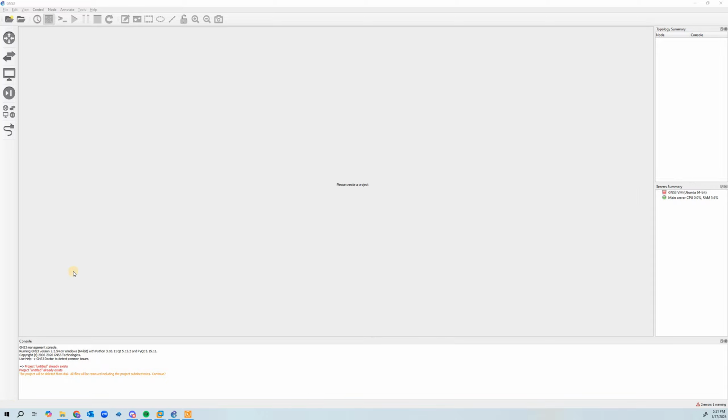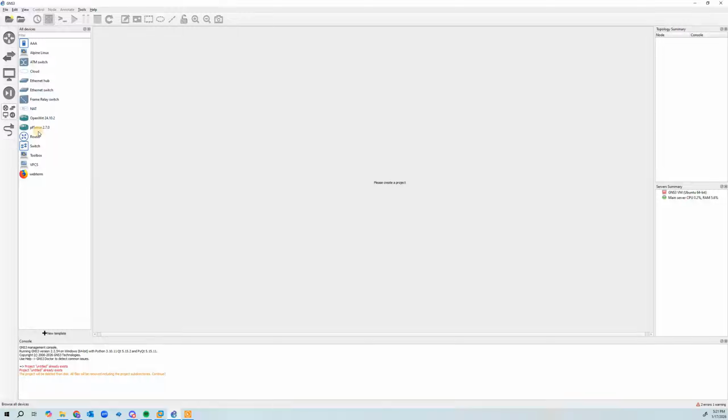So let's get started. If we have GNS3 open, I'm going to take your attention first to our left-hand toolbar, and this is where we can sift through all devices, security devices, end devices, host devices, switches, and routers. Now before I can do anything, I've got to create a project. I've got this window saying please create a project, so let's go ahead and do that.